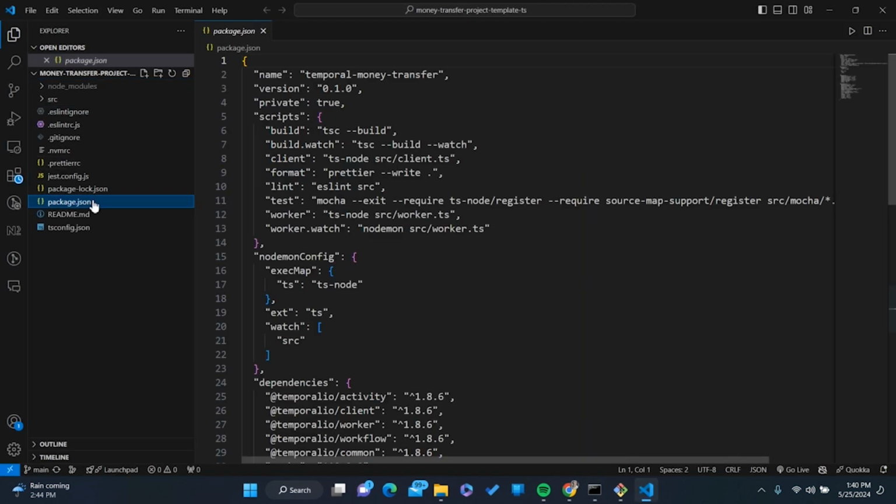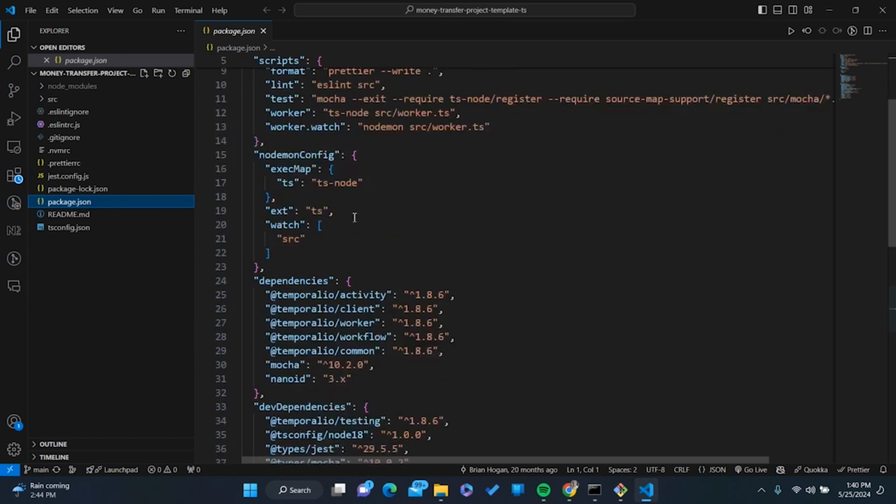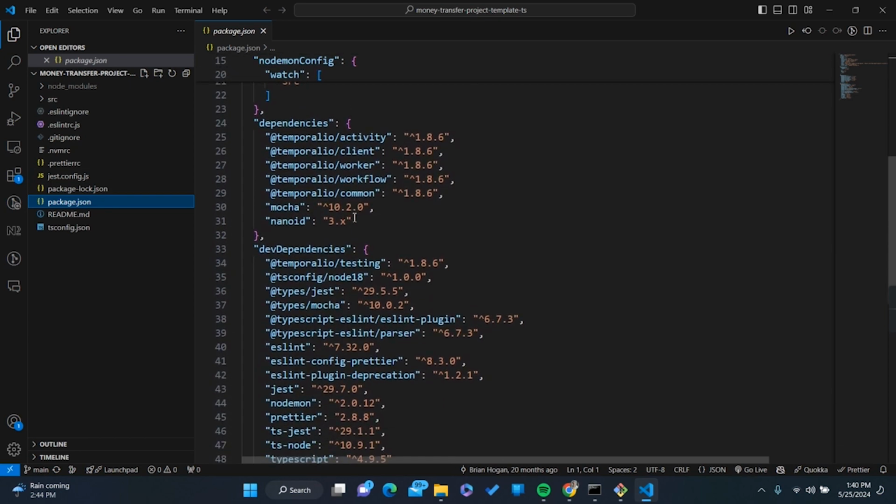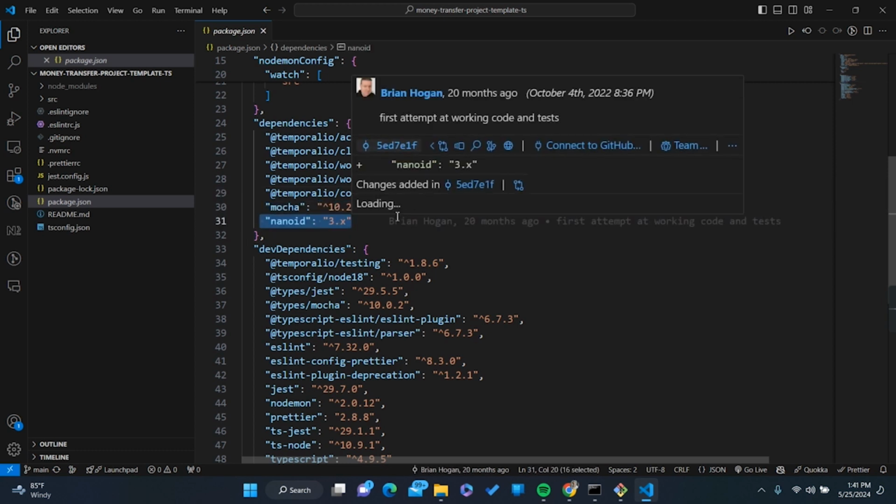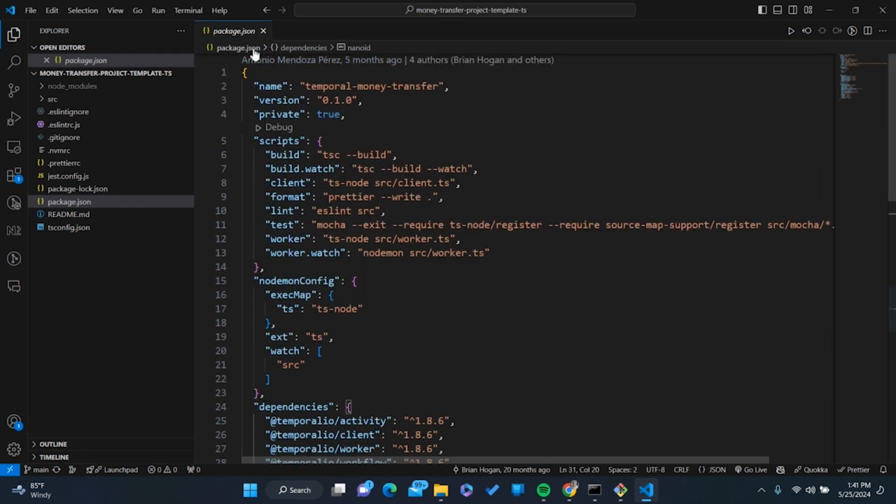Now if you go to package.json, you can see the relevant dependencies. What are the dependencies actually required for running this workflow, right? So the Temporal IO activity is there, client, worker, workflow, and the common, all these things are there. And nanoid and Mocha: Mocha is basically a testing framework, and nanoid is just generating random numbers, right? So this is the demo application we are going to see, right?